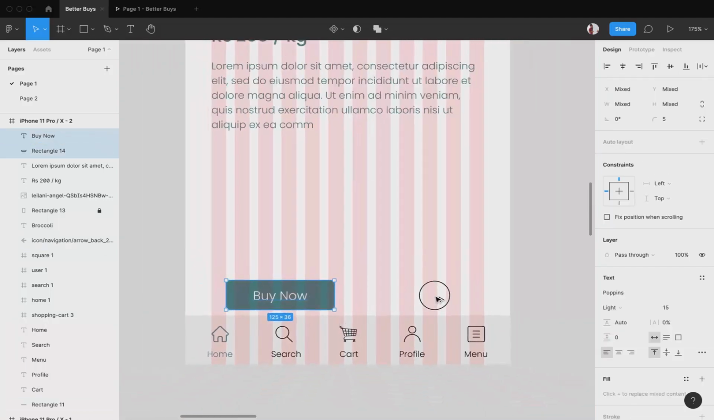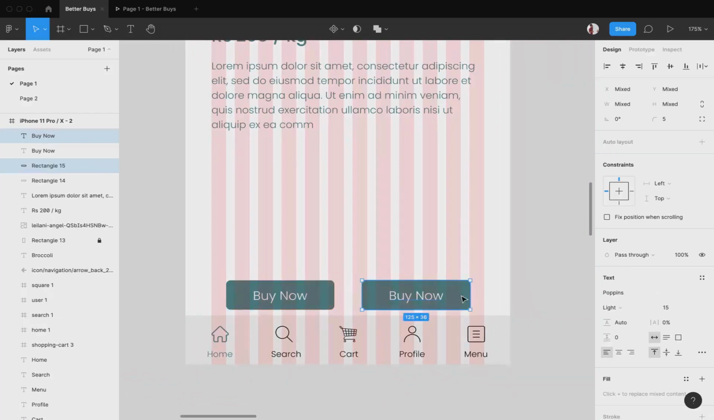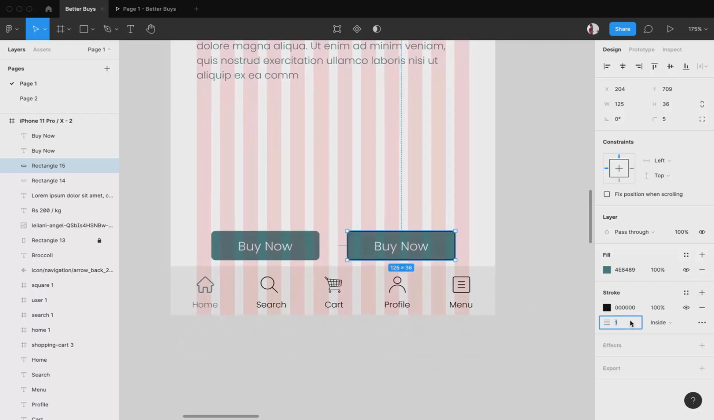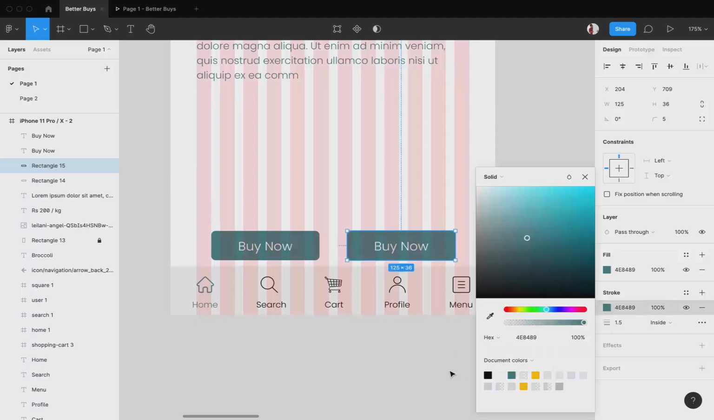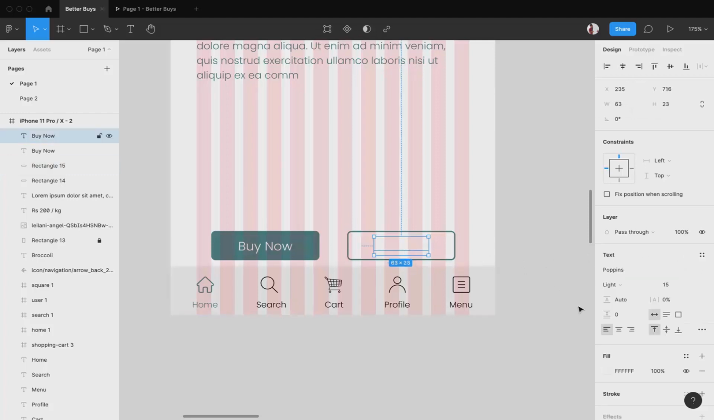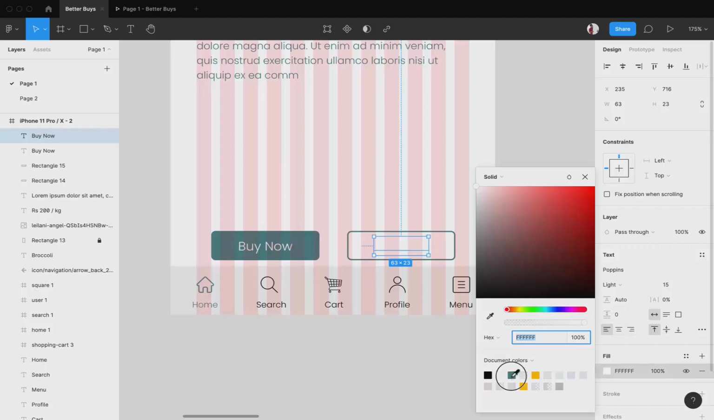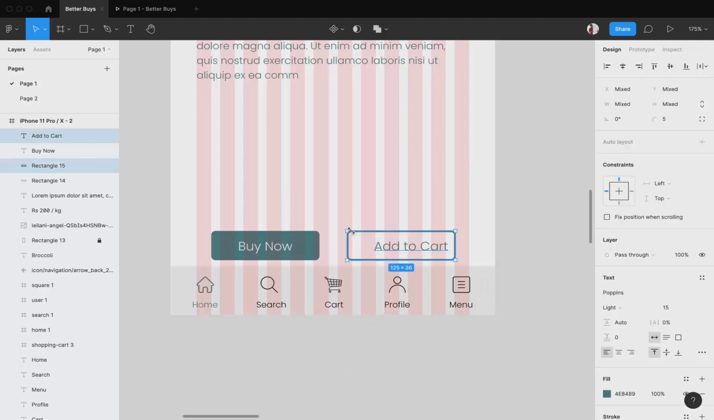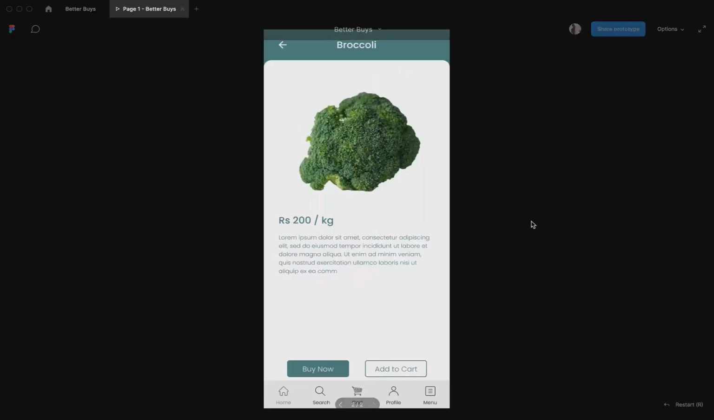Once this is done, I'll select the button and create a new one. Then again in this one I'll add a stroke. The stroke will be of width 1.5, where stroke is nothing but the border. I'll give it our primary color. Remove the fill color, and then I'll select the text and make it our primary color, and this text will say add to cart. Now again these things need to be in the center, so I'll align it. Okay, so this is how it looks.